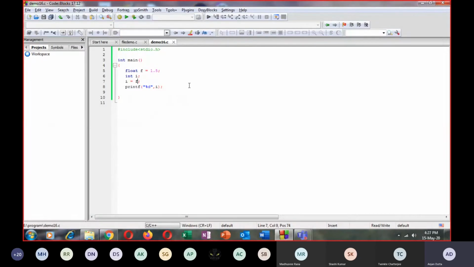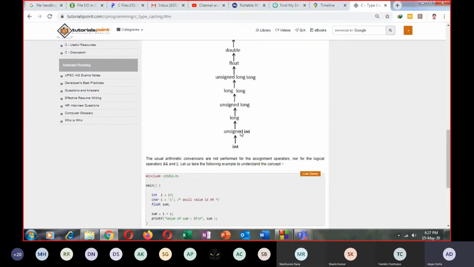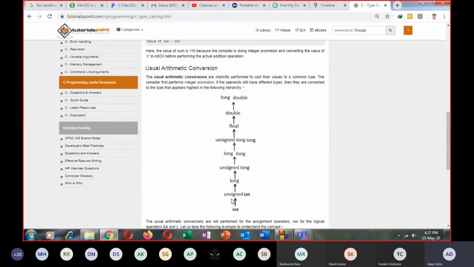So my point is that converting from shorter to higher, that is from smaller to higher, is possible by default, but not vice versa. That is, I cannot store a large value in a small space, right? So this portion is int to unsigned int to long. It is by default, I can promote int.